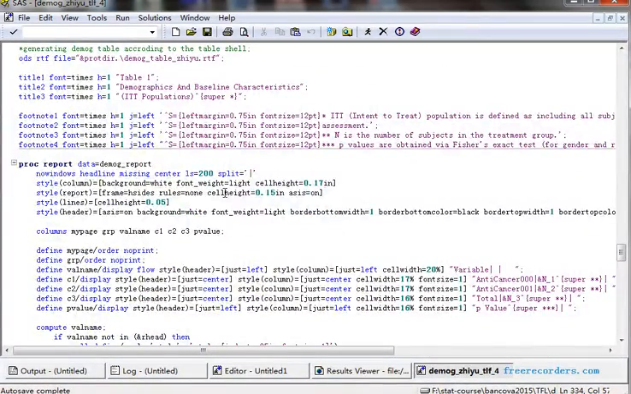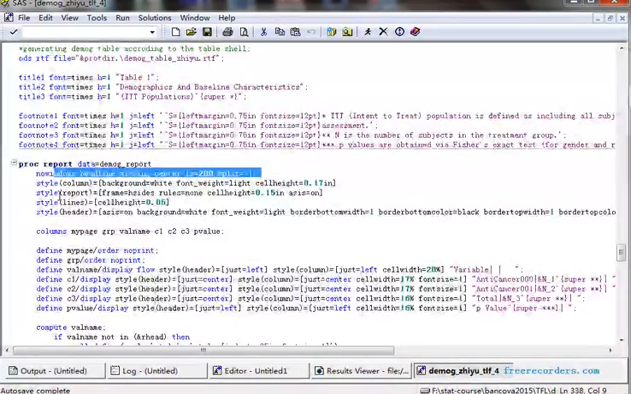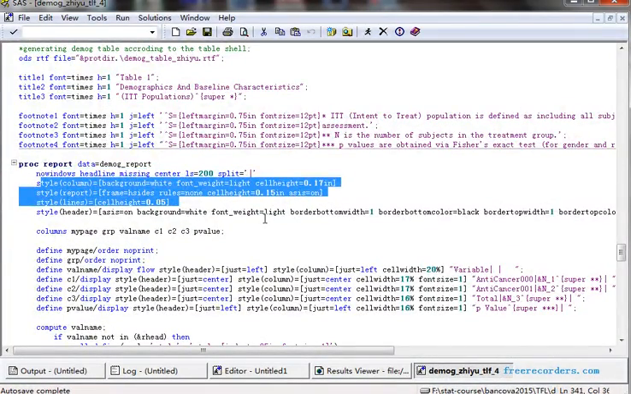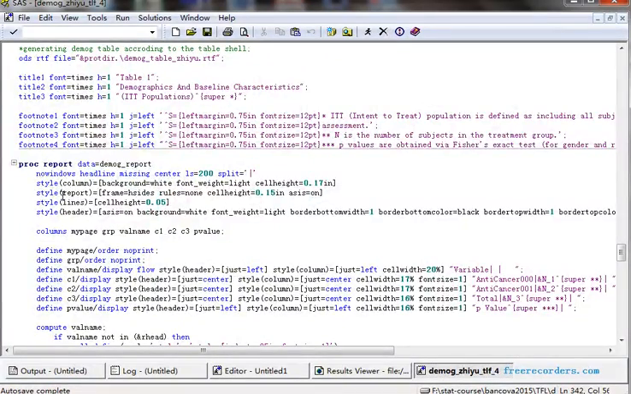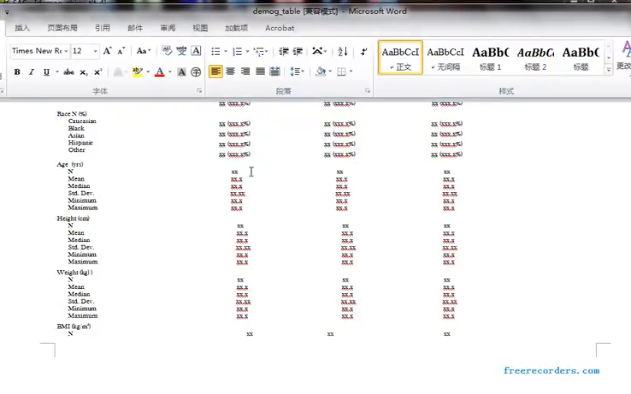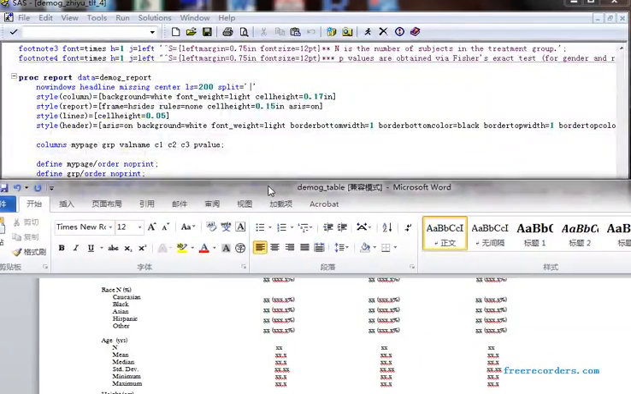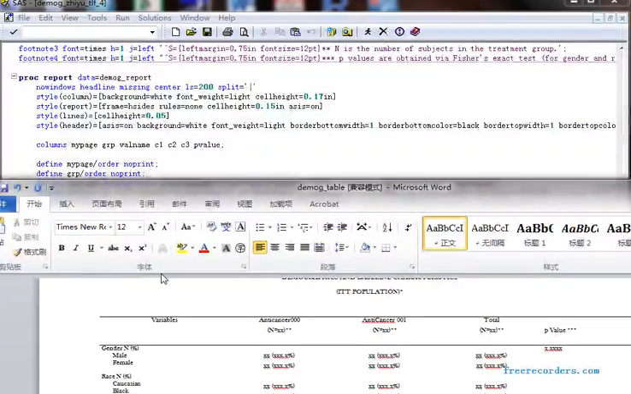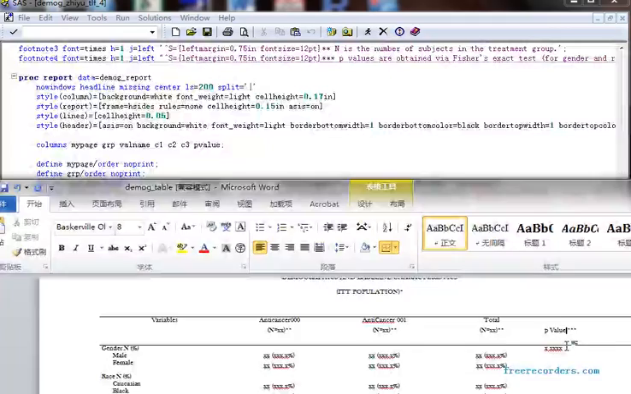And for the proc report, after specifying the options, we need to specify the style. So basically that's the final layout of the table. And after that, we're going to specify the columns. And here, I need to mention that the value names actually mean the variables: C1 for treatment 1, C2 for treatment 2, and C3 for total, and p-value for the p-value column.